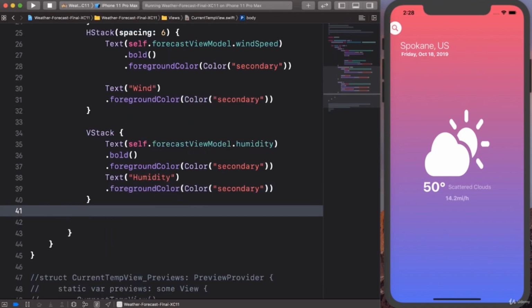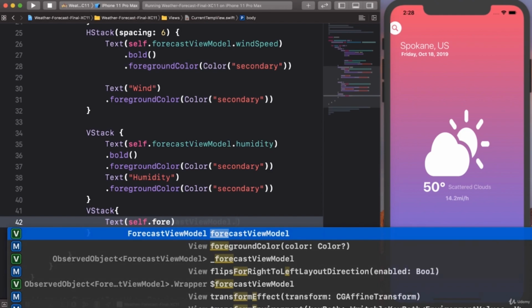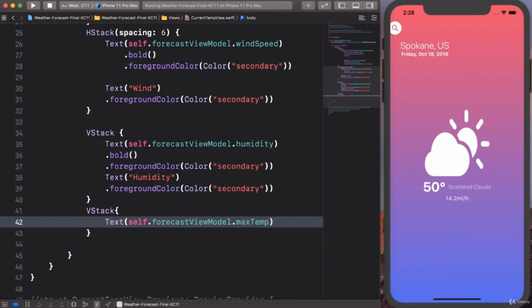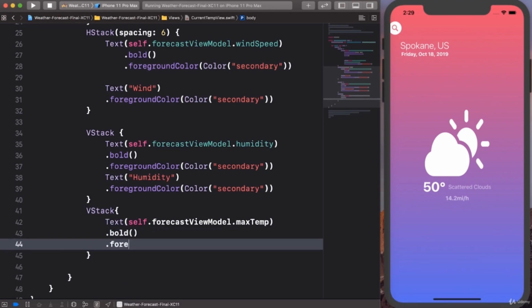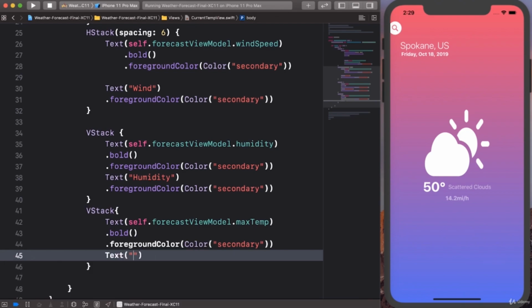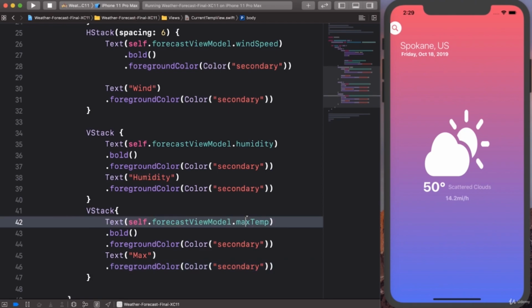So I get out of this one, create another VStack, and I have text, self.forecastViewModel. I'm going to say max temp, there we go. And I want to make this bold. Foreground color, it's going to be color, and we're going to pass secondary as well. Okay, and of course, just a label here, text again, and it's going to say max, and just give a foreground color again. Let's see, color, and it's going to be secondary. All right, looks like we're good.